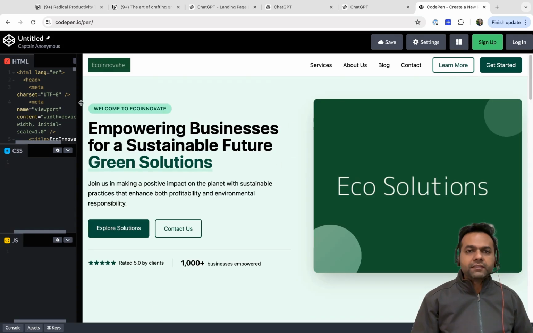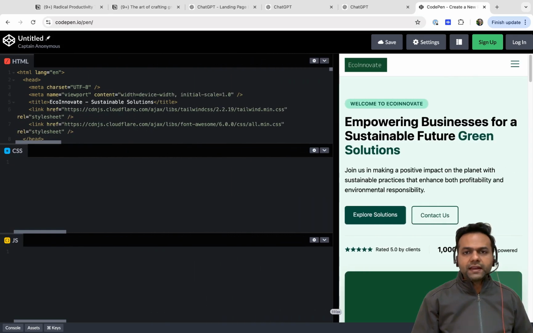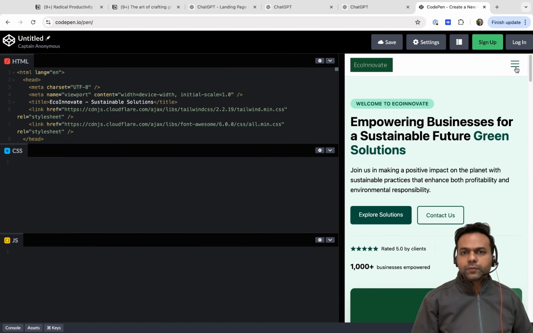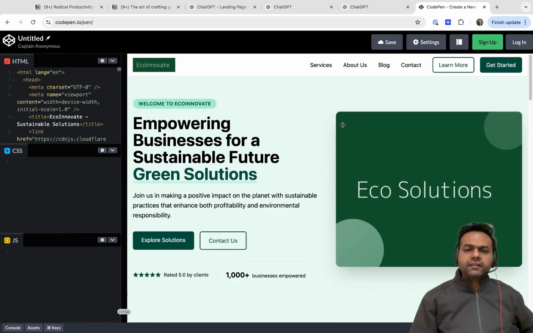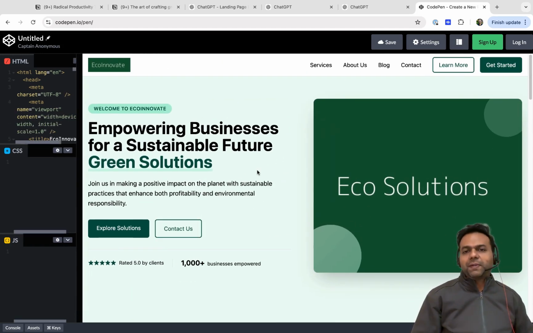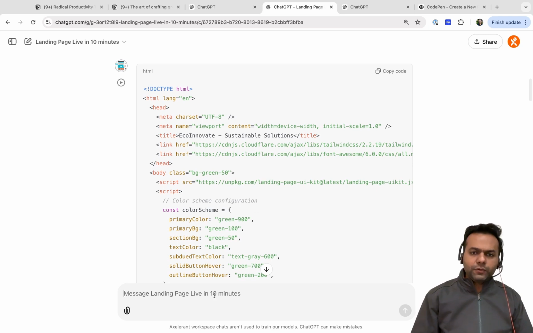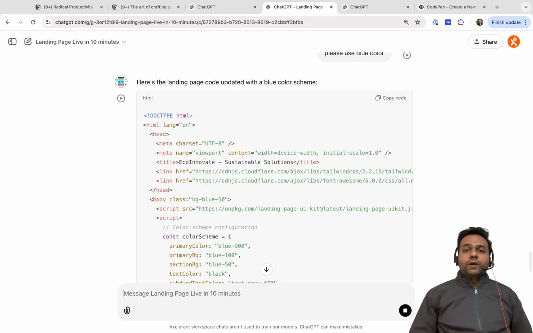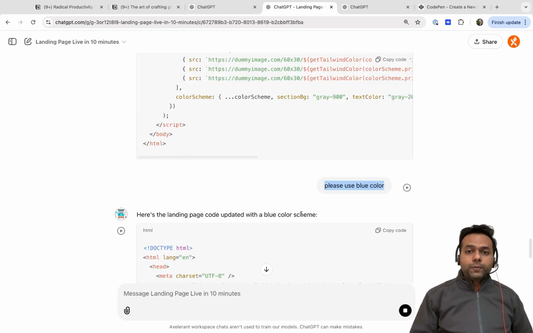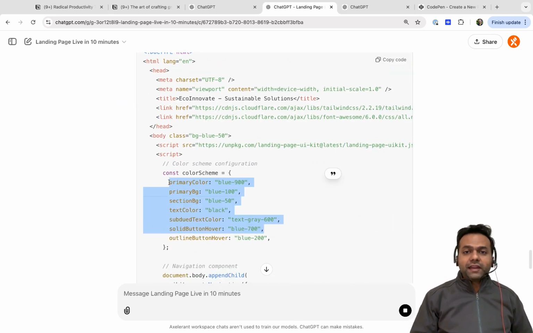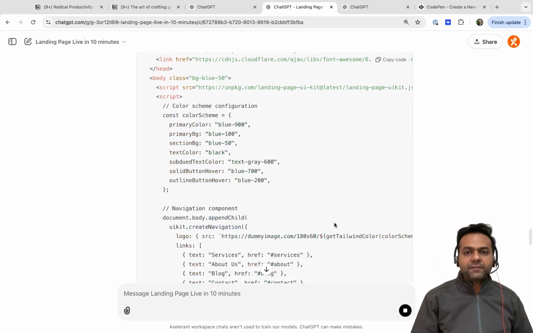And the best part is it's fully responsive. You can see that it's fully responsive. The menu is working as expected. I can ask to make changes as I need. So depending on the eco solutions, it has a green theme, for example. So let me ask it to please use blue color. So again, I just said that please use blue color. It's trying to match relevant colors to all the sections, the background color, the text color, and everything.